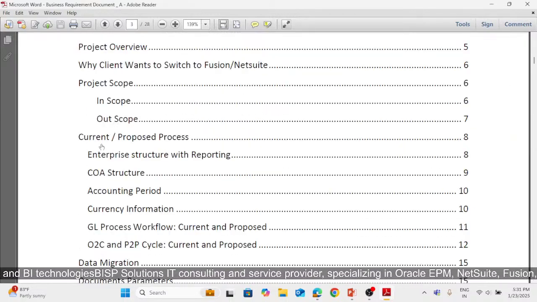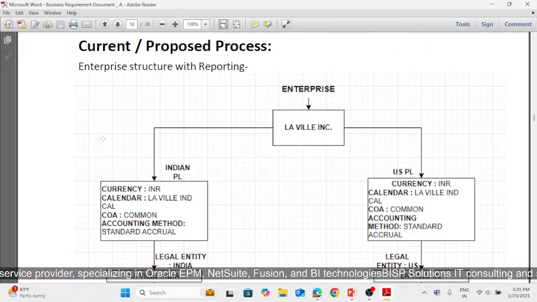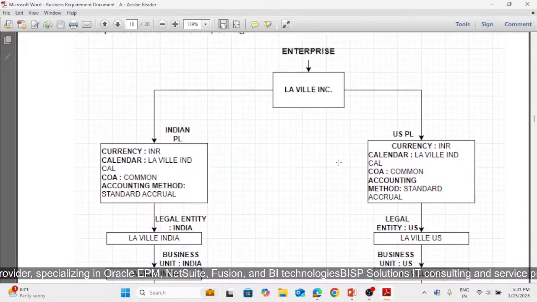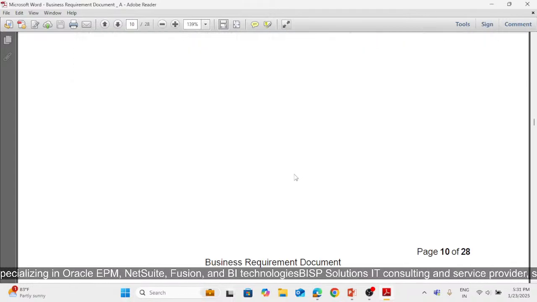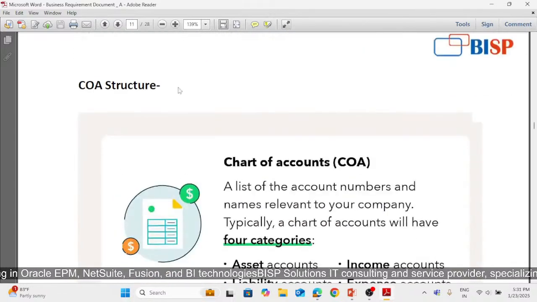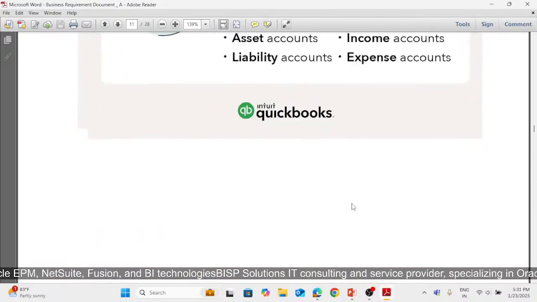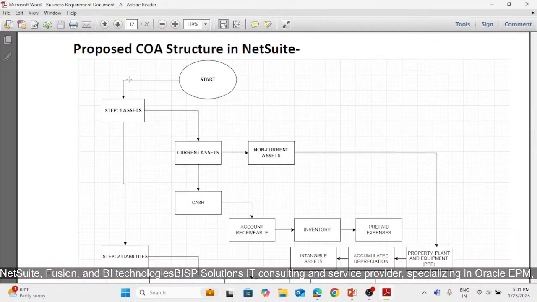After that, we will be seeing the current and proposed process for COA structure, accounting period, currency information, GL process workflow, O2C and P2P cycle, current and proposed. And we will be preparing a chart for the same, showing what the COA structure in QB is, and what the proposed COA structure in NetSuite will be that we will be starting.